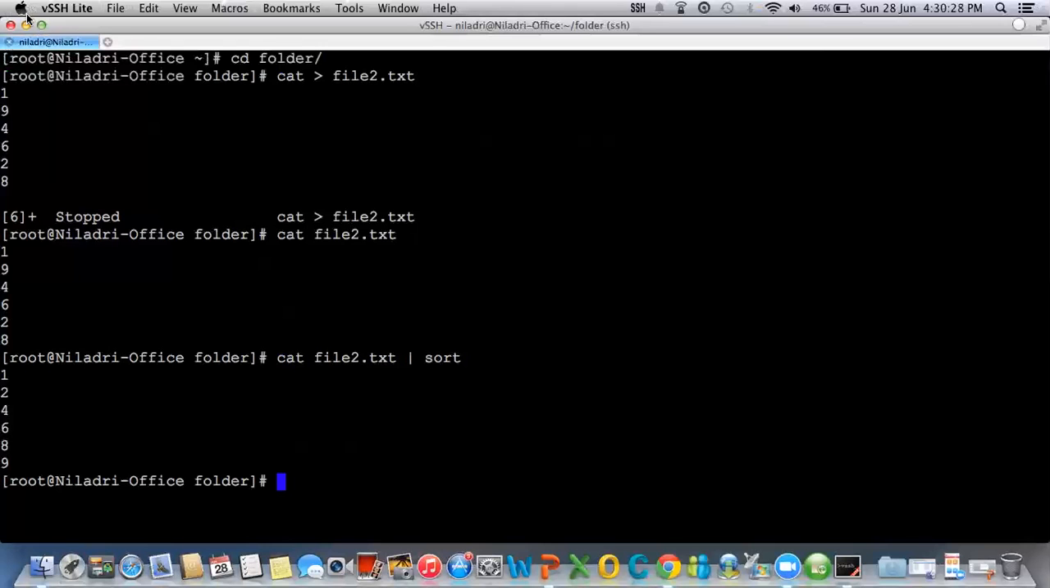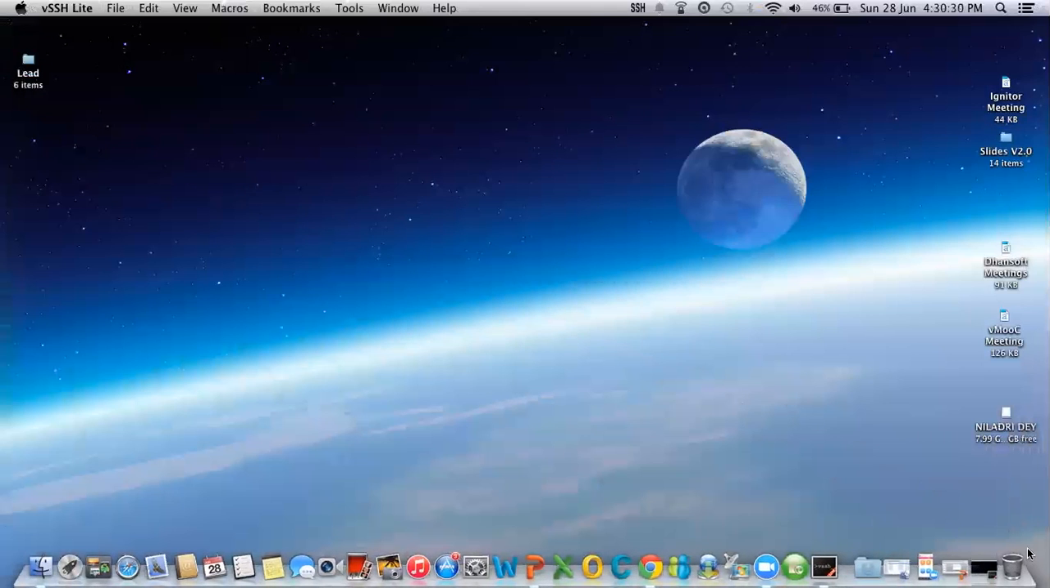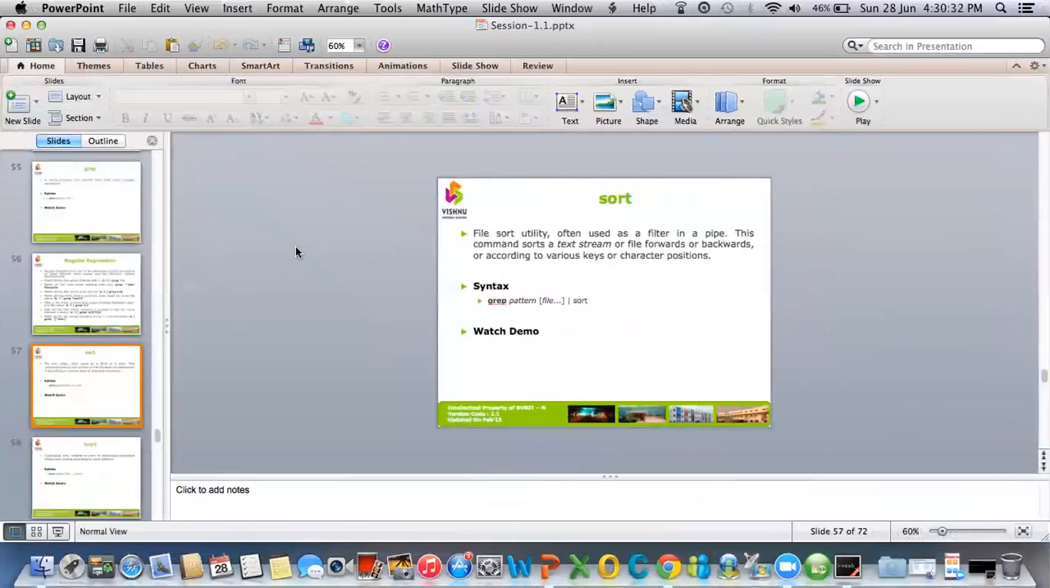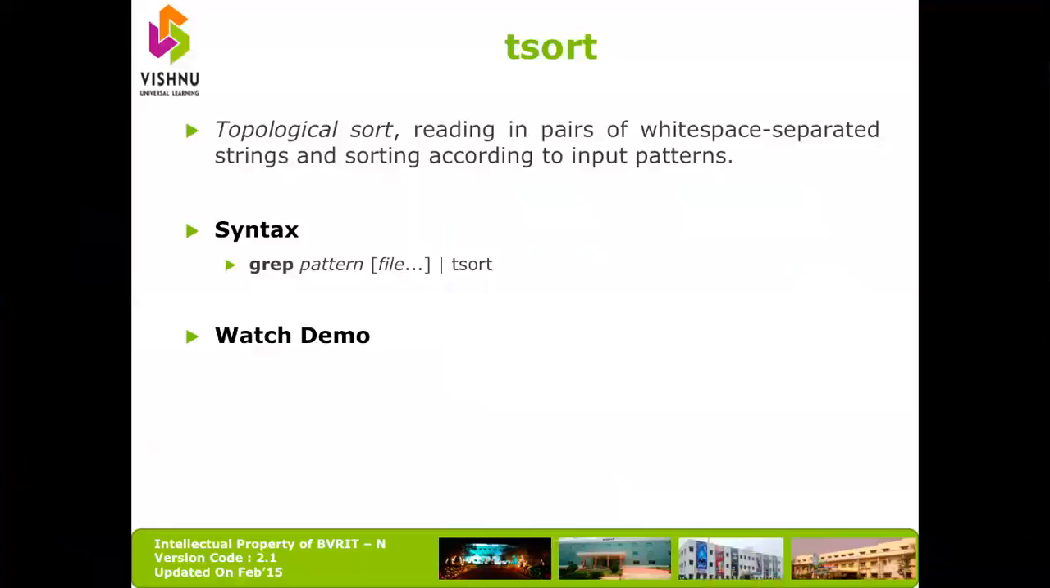Okay, you have another command here, which is called tsort. The command tsort does a topological sorting where it ignores the white spaces and everything, but by default it sorts in ascending order. So I'm not going to repeat that because our output as of now will not show many differences.